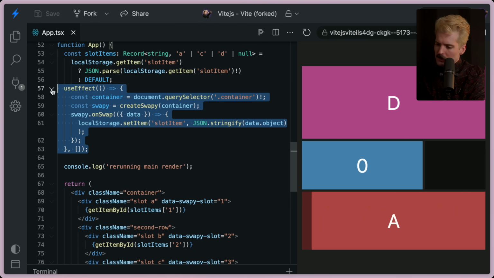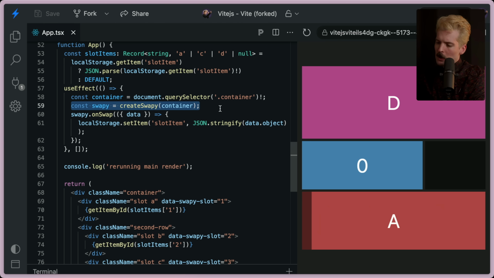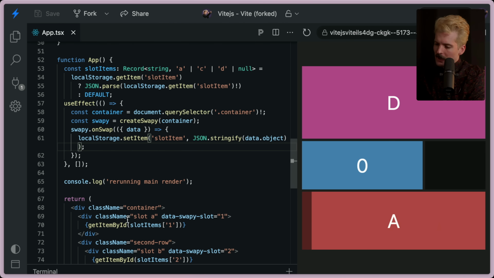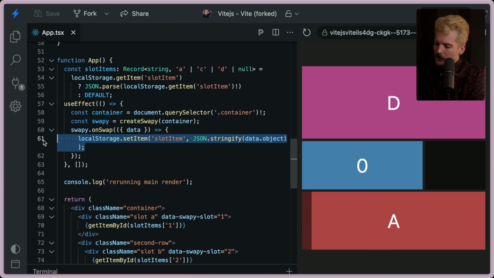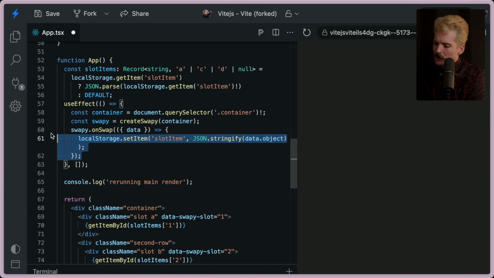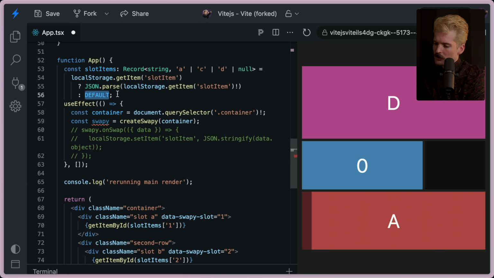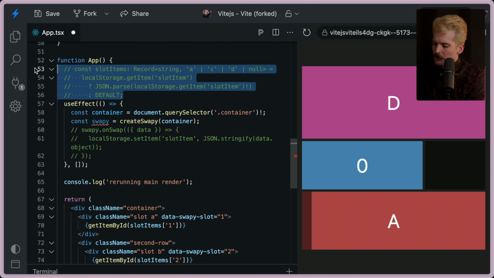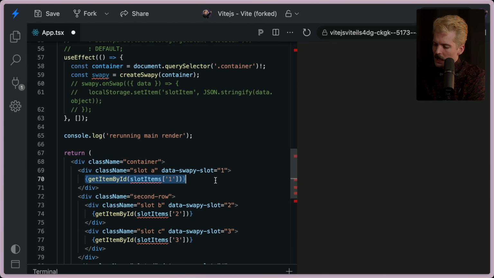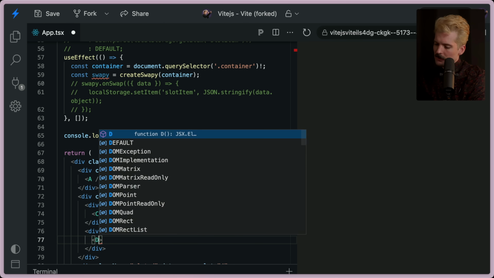Then this useEffect runs that identifies that container, makes it a Swapy container, and then on swap updates local storage. The only reason this code makes any sense is because we have this local storage thing. If I literally just kill that and I change slot items or even just get rid of slot items, and instead we render A here, C here, and D here.